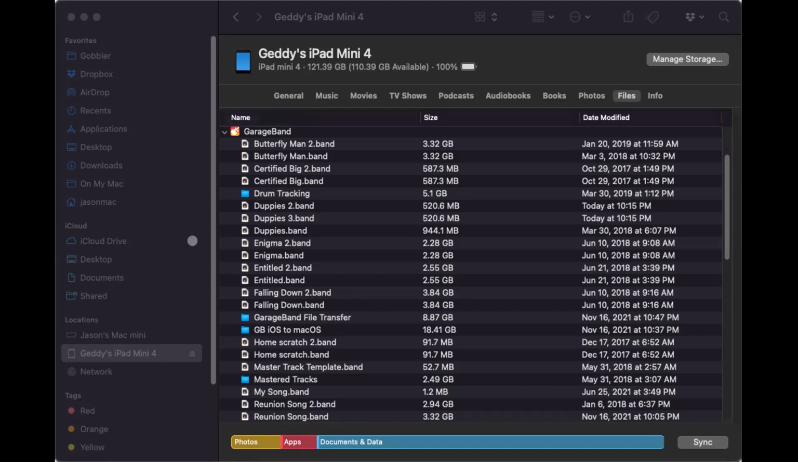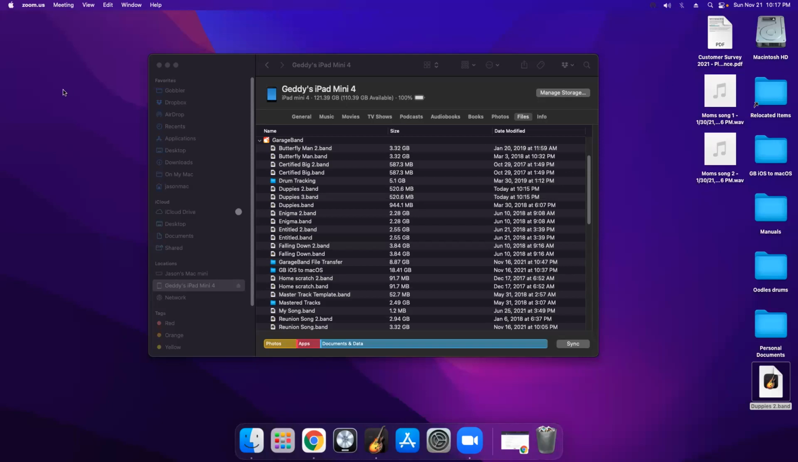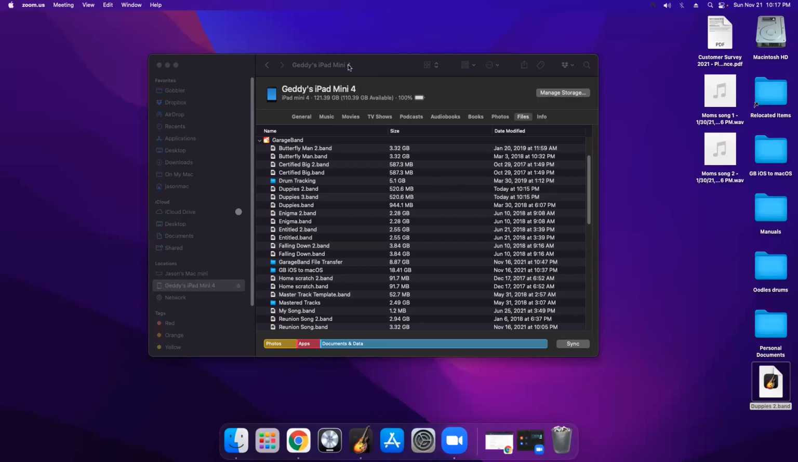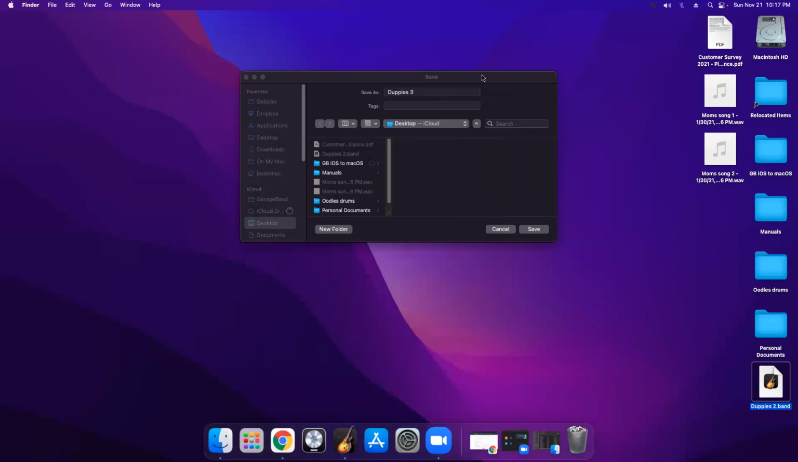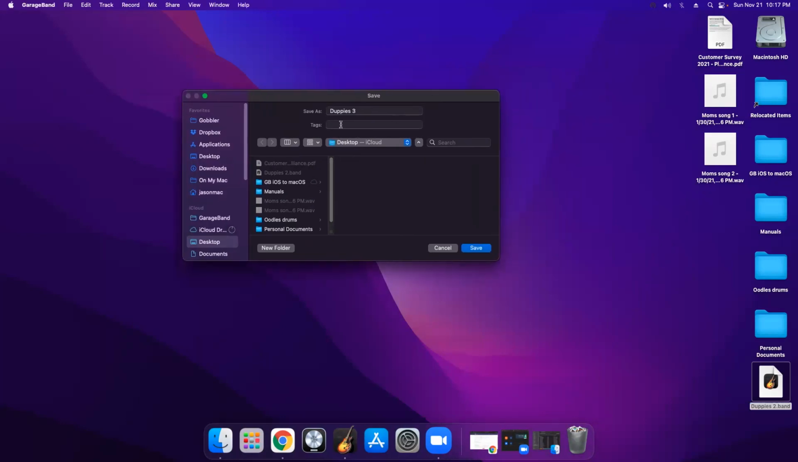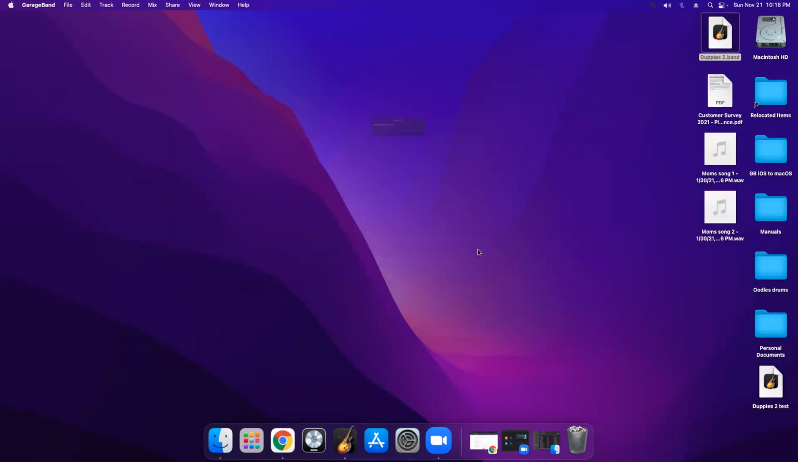Okay. Now, I'm going to go ahead and share my desktop screen for you so that you can see what's going on here. It is going to prompt me. There we go. It's going to prompt me to save it as a new file name. All right. We're not going to save it as Duppies 3 because we've got a Duppies 3 on the iPad. We're just going to save it as Duppies 2 test. All right, just to see if it's working, right? It's going to save it to the desktop on my Mac, so I'll go ahead and save that.